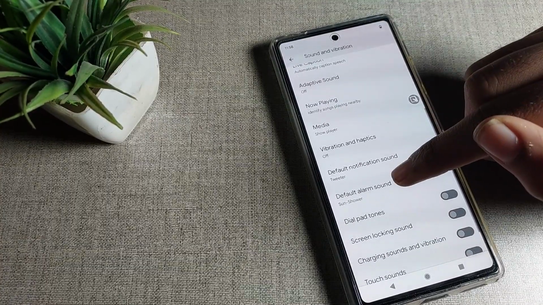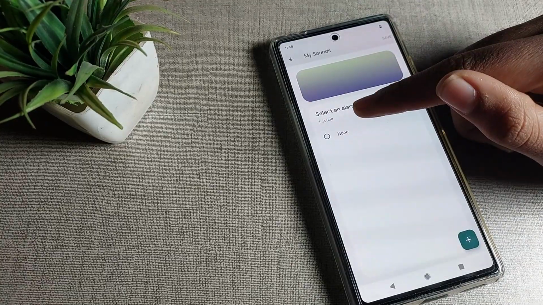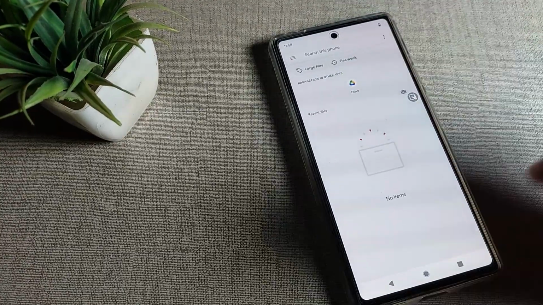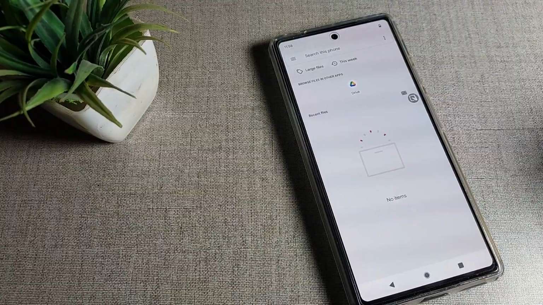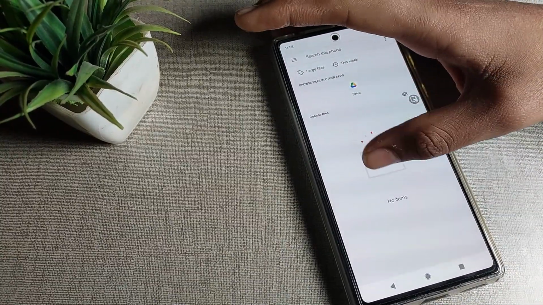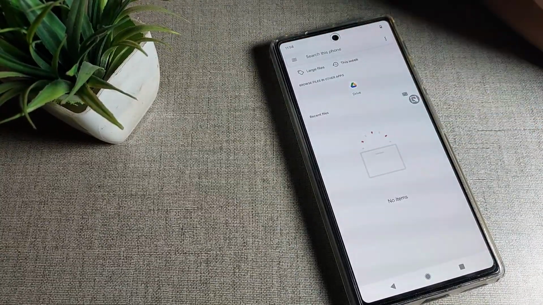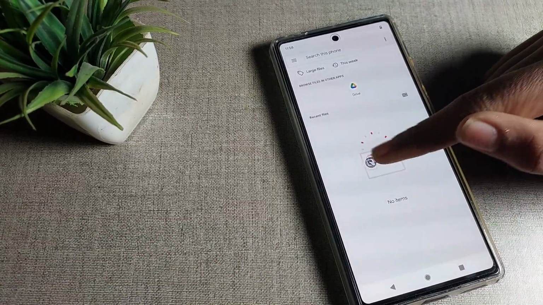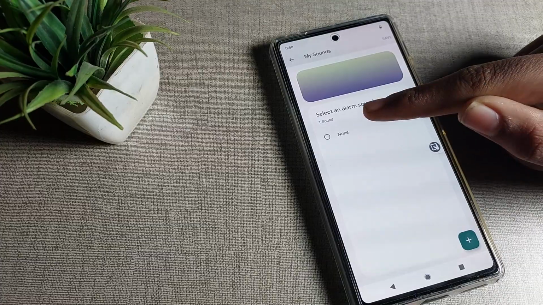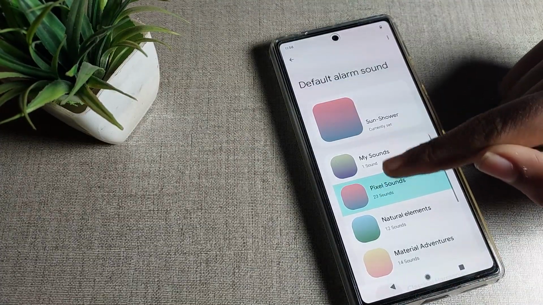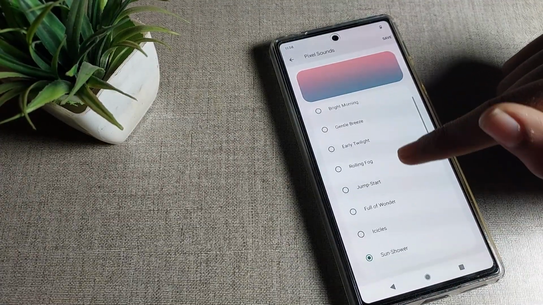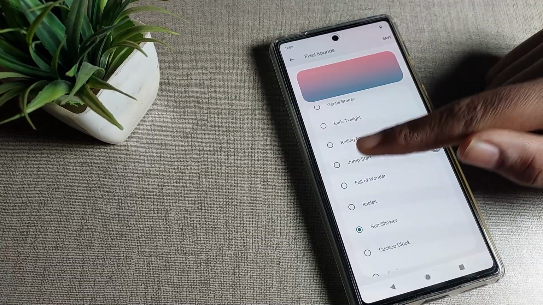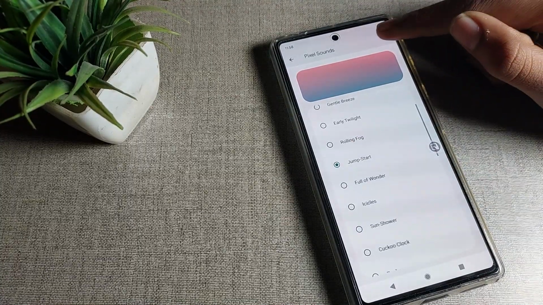And friends, if you want to set any custom ringtone for your alarm, you can set it from here. This plus option, tap here. And friends, I don't have any downloaded alarm ringtone, so I cannot change it. But if you have one, you can change it from here. So friends, you can change your alarm custom ringtone, but I have this Pixel ringtone. So I will select Jump Start, tap here, and I will tap the save option.